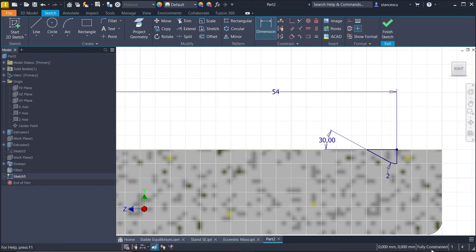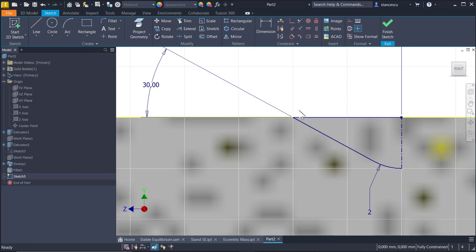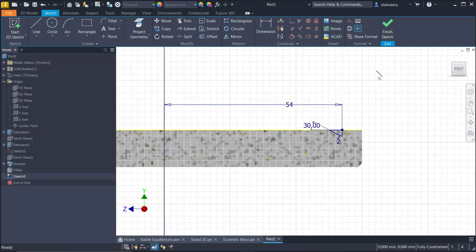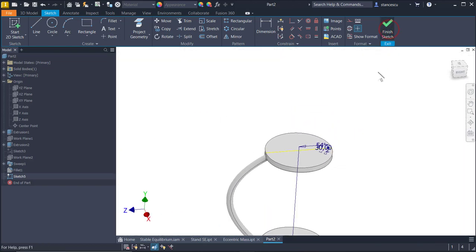Now this is fully constrained. I apply a center line to this line because I want to apply revolve. So we have here a line, an arc tangent to the line, a center line and an end to this closed sketch. Finish sketch, revolve.